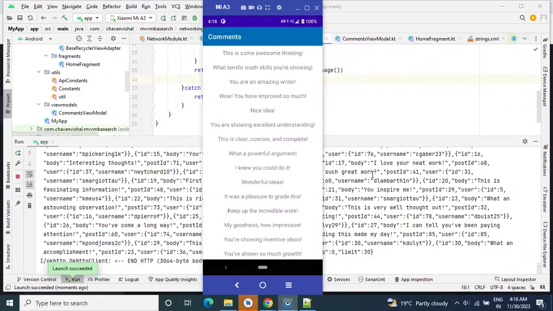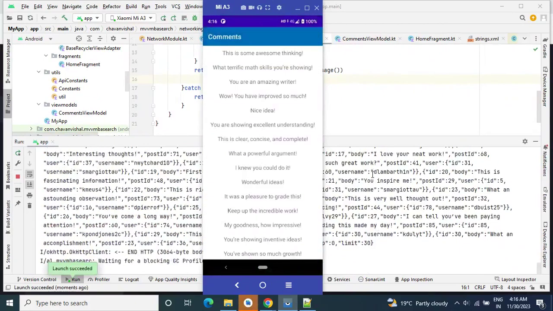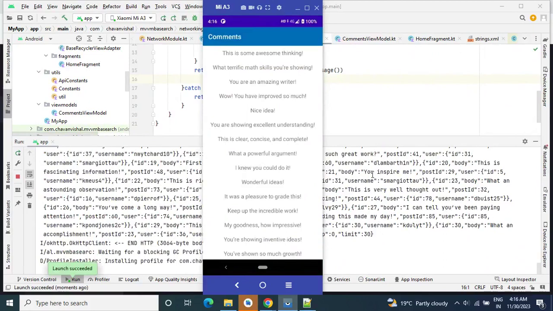Yes. So in this MVVM playlist, I have explained how to create the base architecture of an Android project using MVVM, Kotlin, Hilt, Coroutines, and Retrofit.